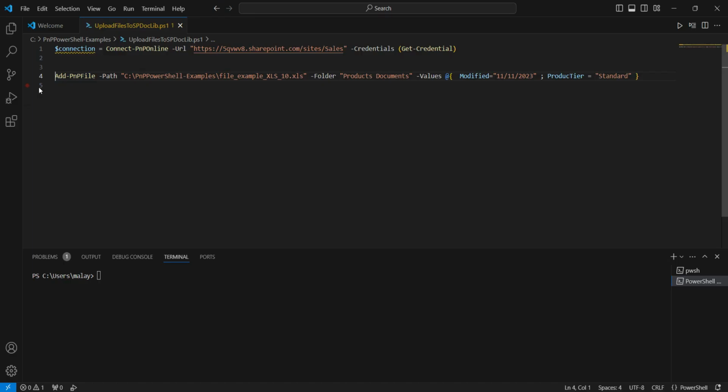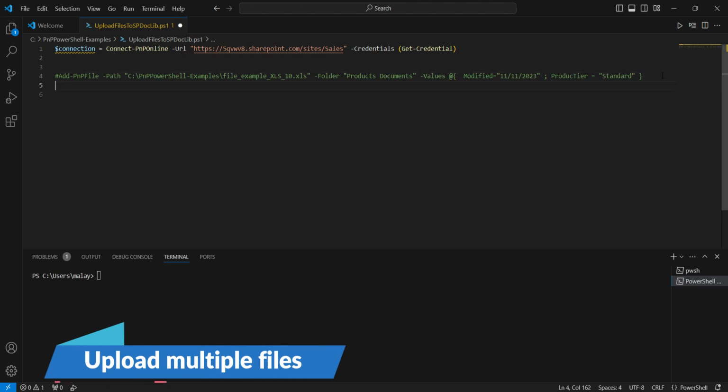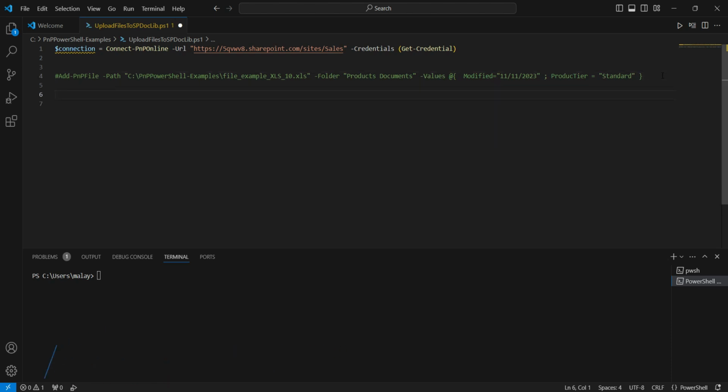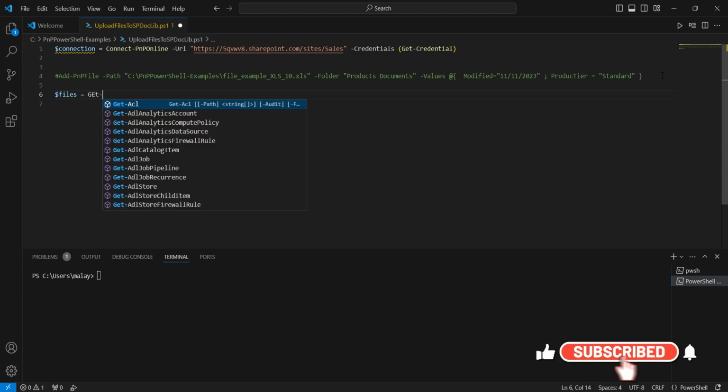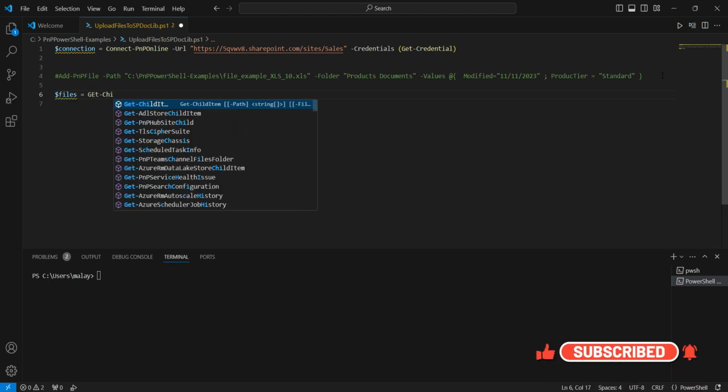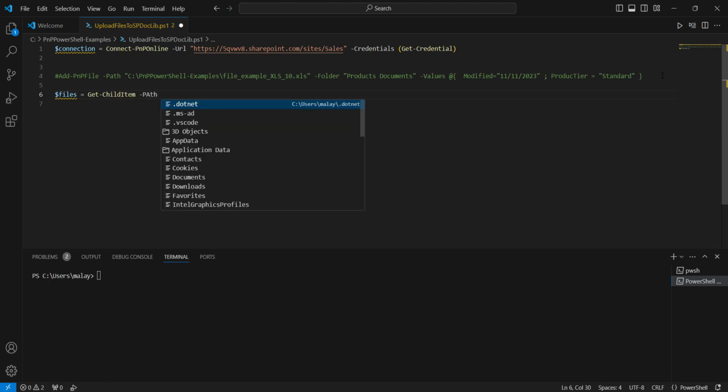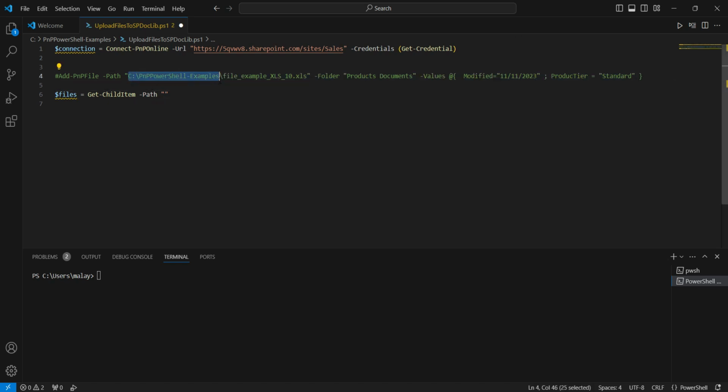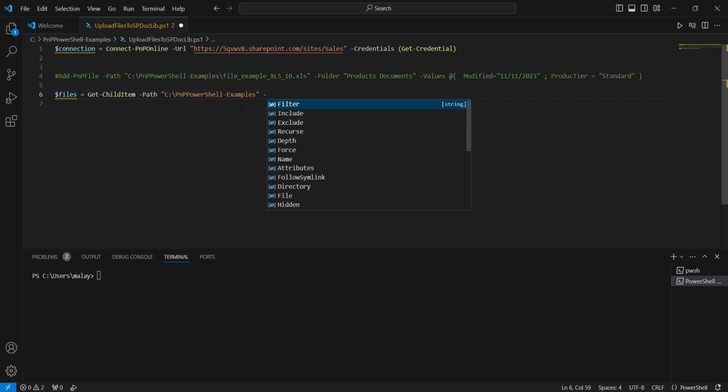So now let's upload multiple files to the document library at once. So let's comment this out. First, let's get all the files from this location. So we will say files equals Get-ChildItem from the path, which is this path. So essentially we are looking at uploading every file which is under PnP PowerShell examples. So I would say -Force and -Recurse to get all the files as well.